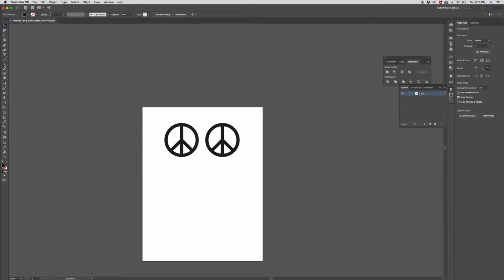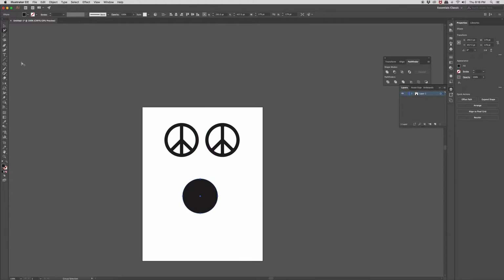To begin with, we're going to start by choosing the ellipse tool, and we're going to drag out to create a circle, and then we're going to switch this to a stroke. I want to have no fill, just the stroke, and then I'm going to increase the size, something like that.